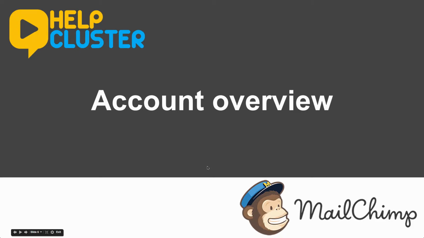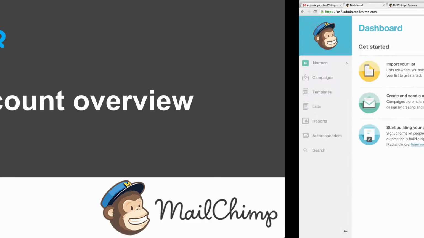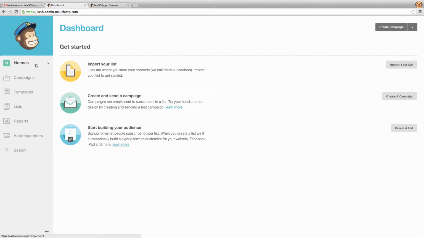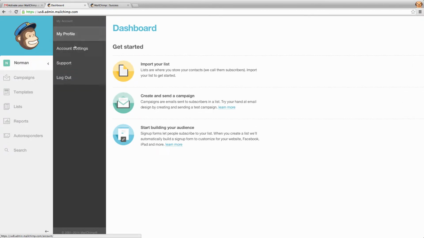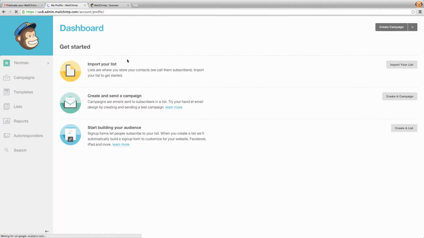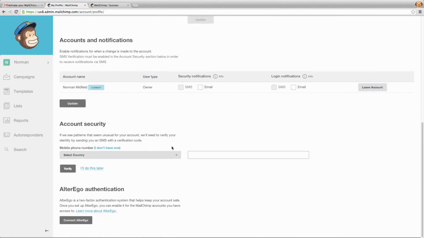Now we're going to run through an overview of what Mailchimp has on offer. So first, we're going to click on our little name up here, and you're going to see My Profile, Account Settings, Support, and Logout. Your profile is where you see your profile information. If we have a look in here, you'll be able to edit all of your information here.